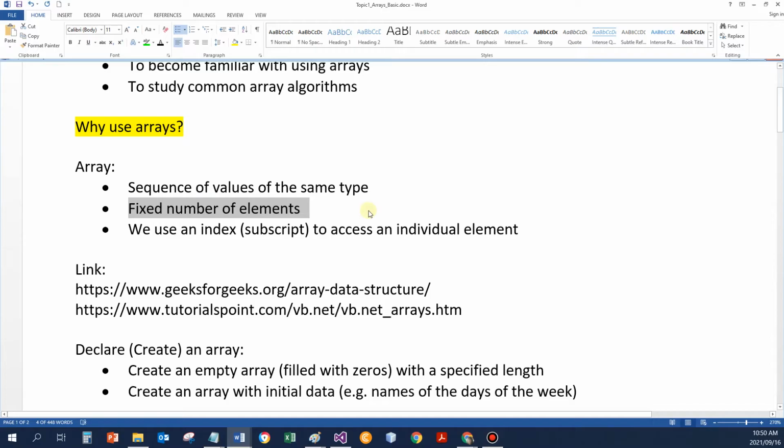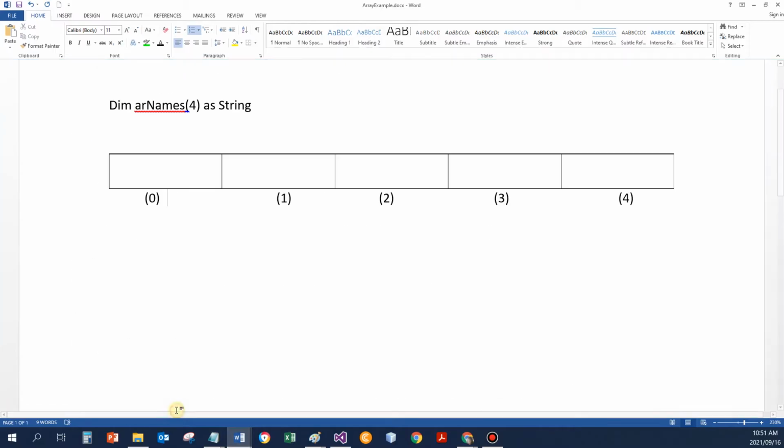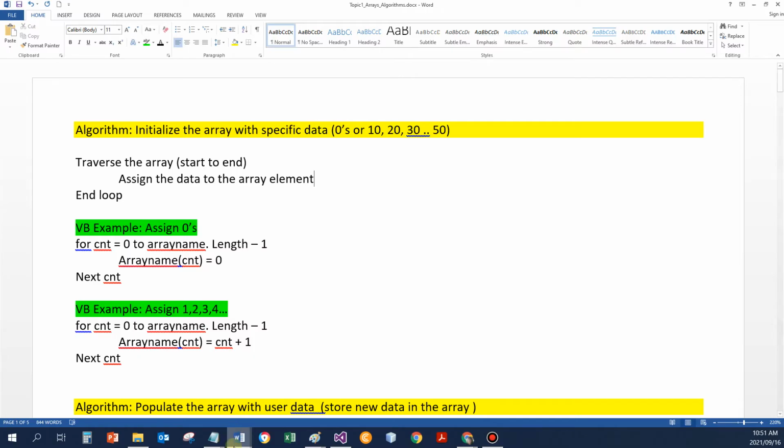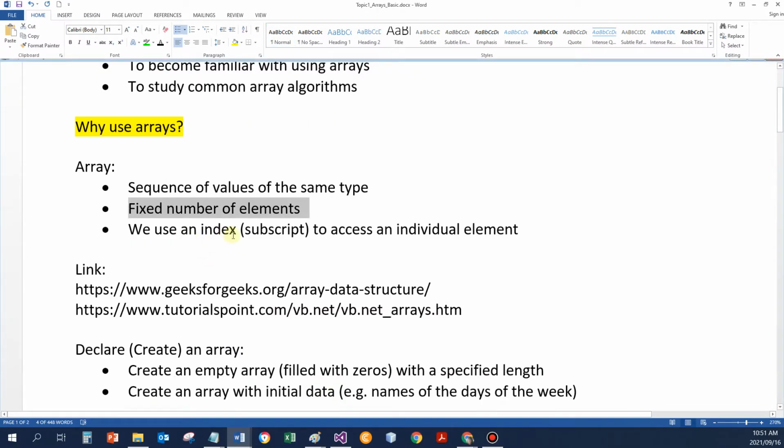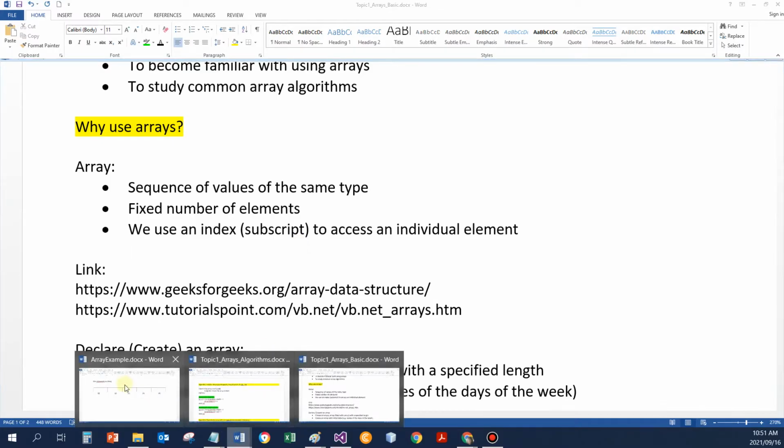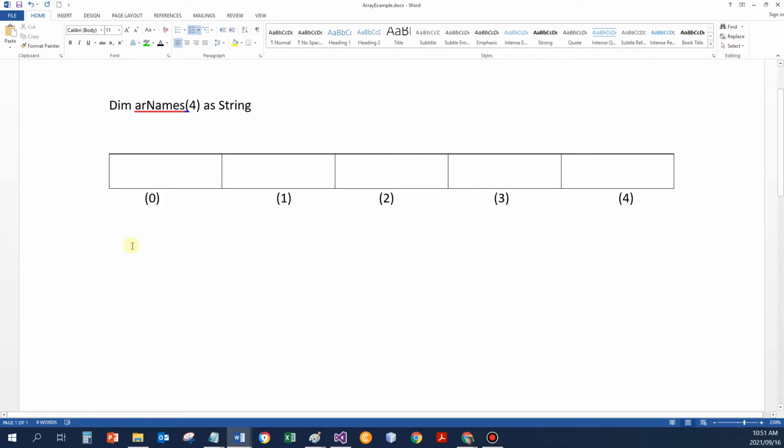So if I create it with, let's say, 5 elements, 5 blocks, that's the number of blocks that it would have. And it's got consecutive memory positions. So in the memory of the PC, it's going to occupy the next and the next and the next slot for us. And then, very important, we're going to use an index, a subscript, to access the individual array elements.